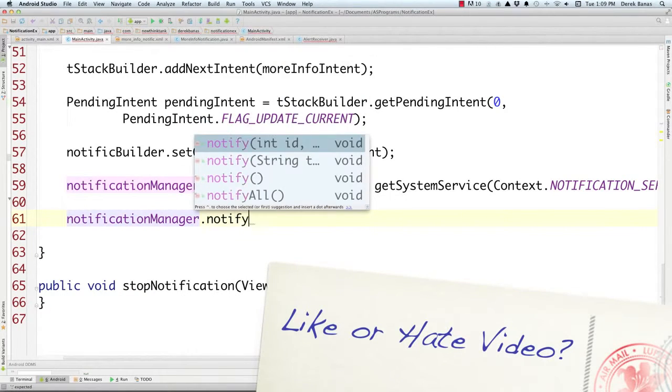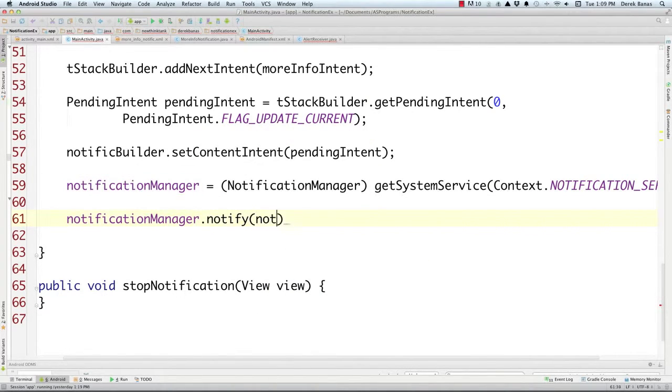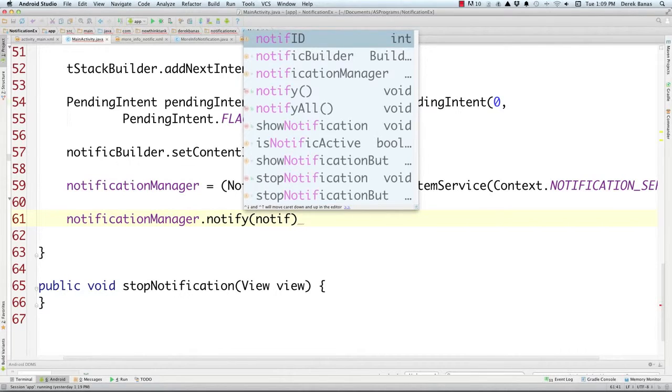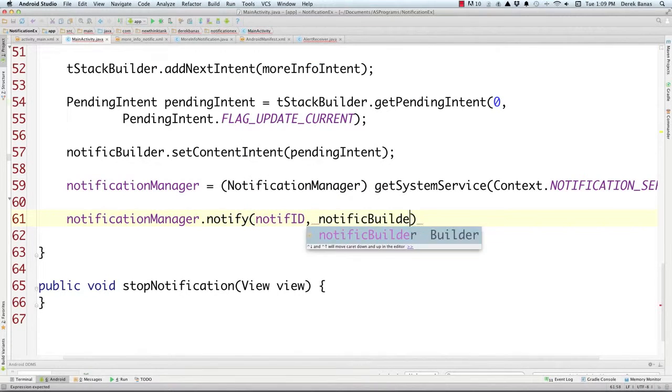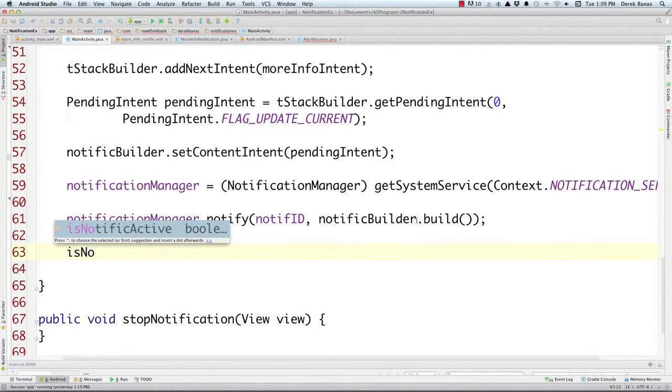We're going to say exactly what the intent looks like, what happens when they click on the intent, and all these other different things. And then we just have to have the notification manager basically do it and call the builder and then build. And then we're also going to use this is notification active, and that basically is going to check that it is in the notification window on our application.